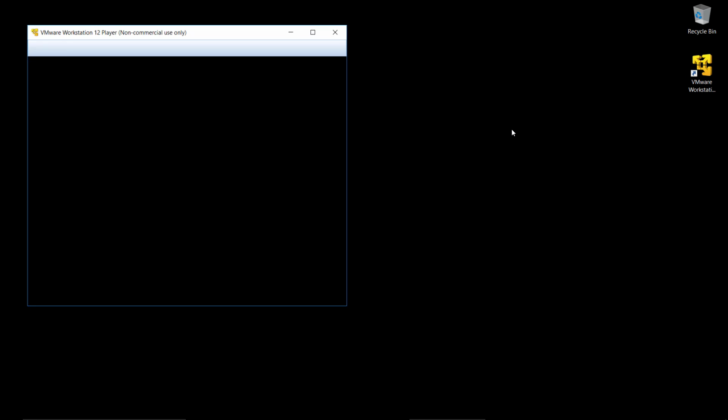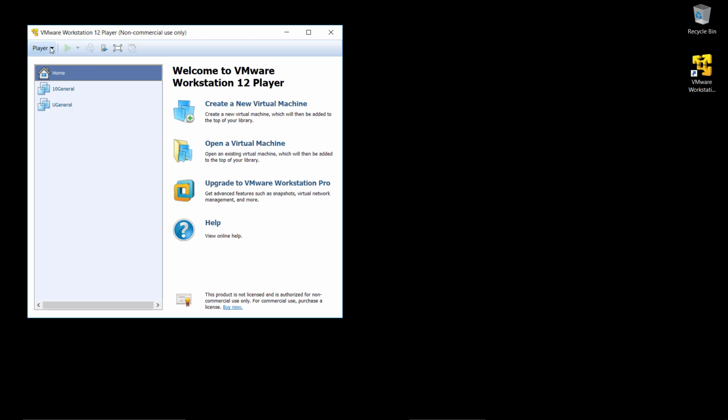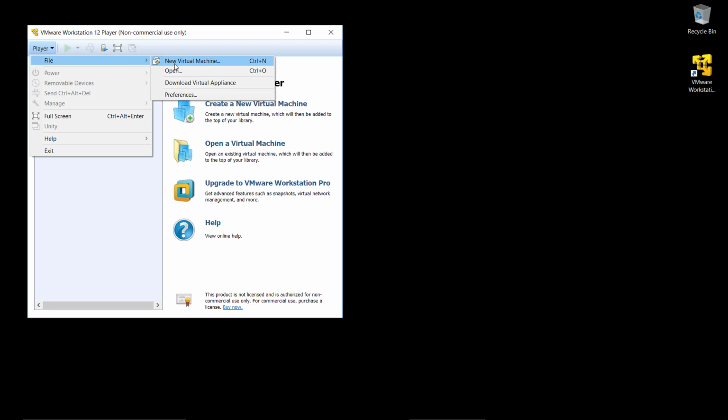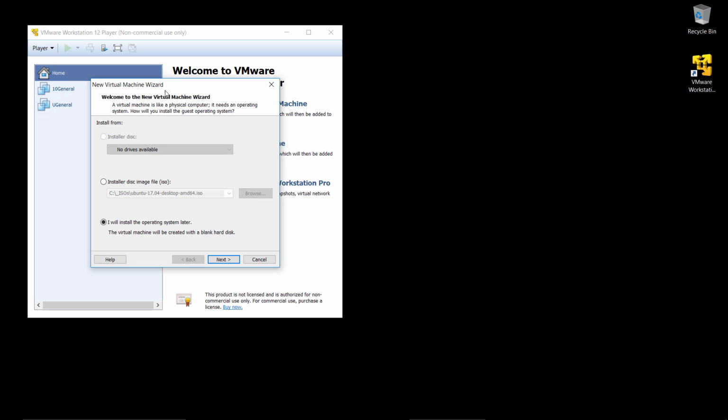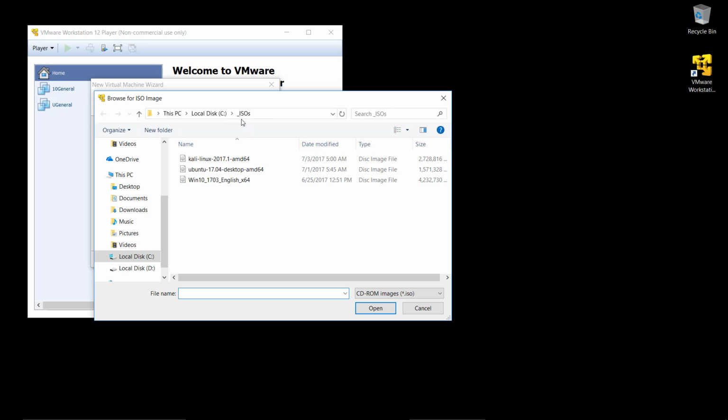So we're going to open up VMware Player, click on Player, File, and then New Virtual Machine. From here, we're going to select Installer Disk Image, and then click Browse, and we're going to browse to the ISO that we just downloaded in the previous step. Select that ISO and then click Open.